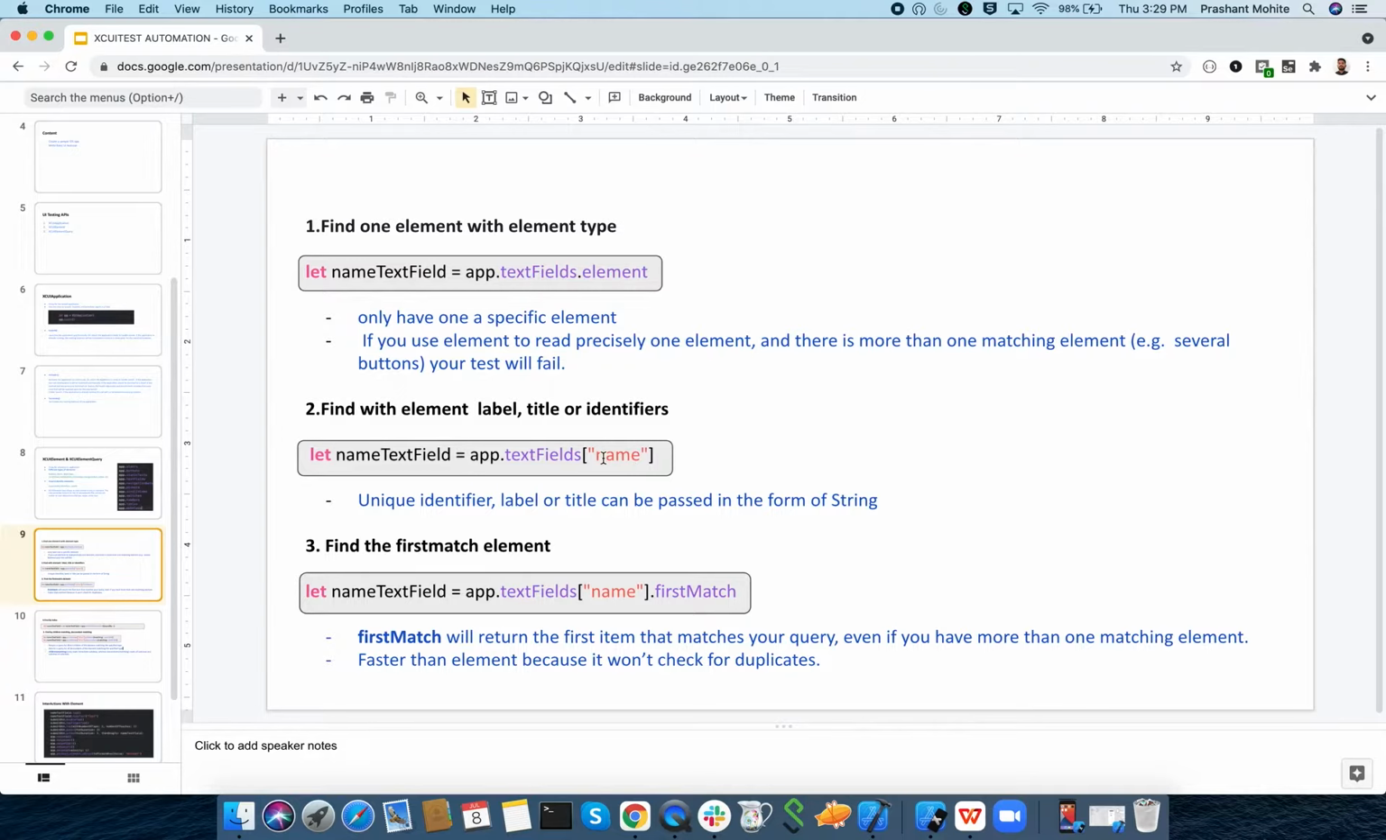Say for example you have two text fields and both have the id as name, then you need to find the element in a different way, because it will return two text boxes. But if you have a unique identifier or label, then you can find that element this way. There is also one more concept, that is first match. By using first match, you can always find the first element on that screen. Say you have three buttons, if you say first match, it will always take the first button. We'll explain all these things in the code.